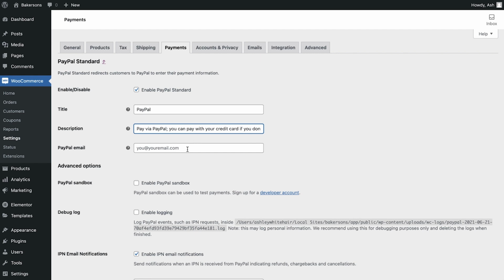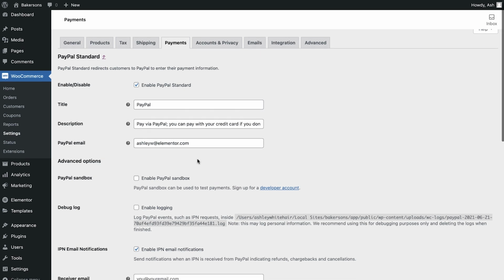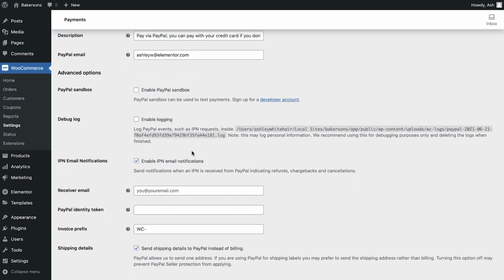Now we need to enter our PayPal email address. Be sure to double check this once you've entered it, as an incorrect email address will not allow your website to connect to PayPal successfully. Under Advanced Options, we have the ability to enable a PayPal Sandbox account. A Sandbox account allows you to perform test transactions, and to use this feature, you'll need to sign up for a developer account. To find out more about this, please consult the PayPal documentation.